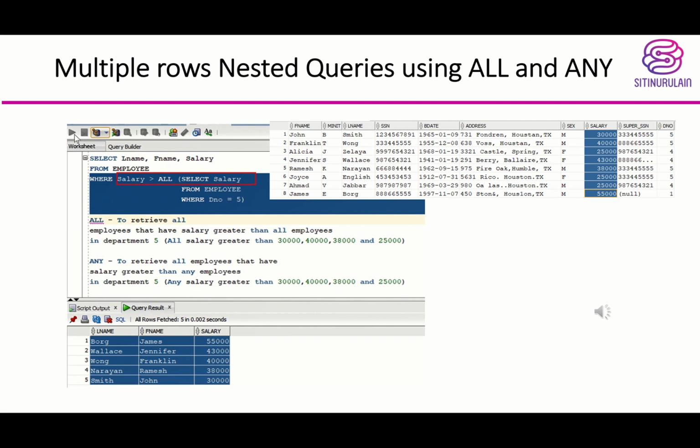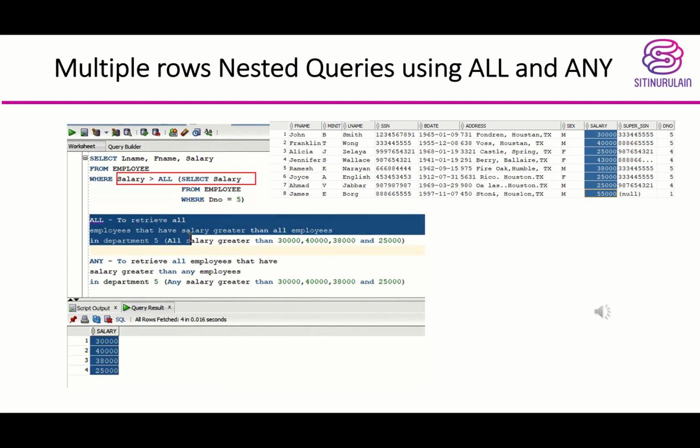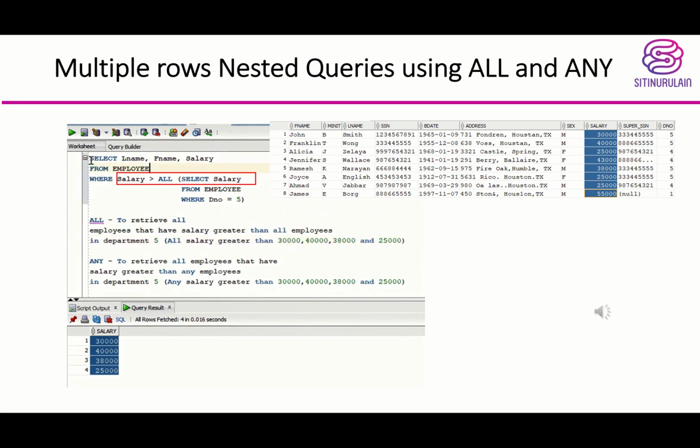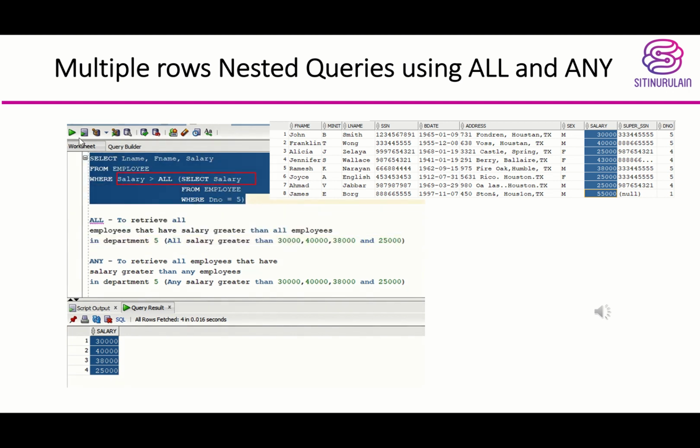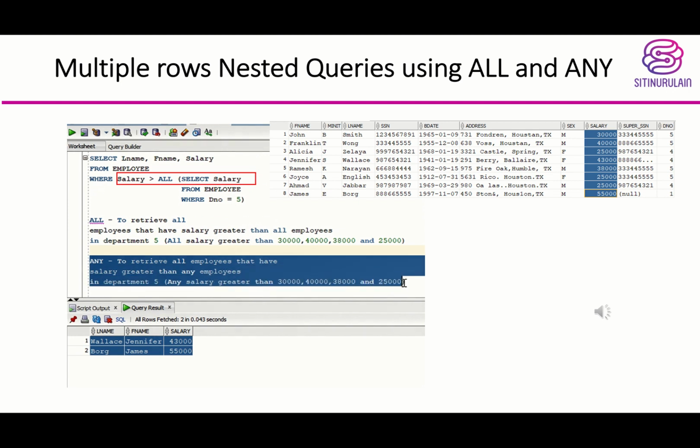The slide shows an example of a multiple row nested query using ALL and ANY. The ALL operator is used to retrieve all employees that have a salary greater than the maximum salary of all employees in Department 5. The ANY operator is used to retrieve all employees that have a salary greater than any employee in Department 5.